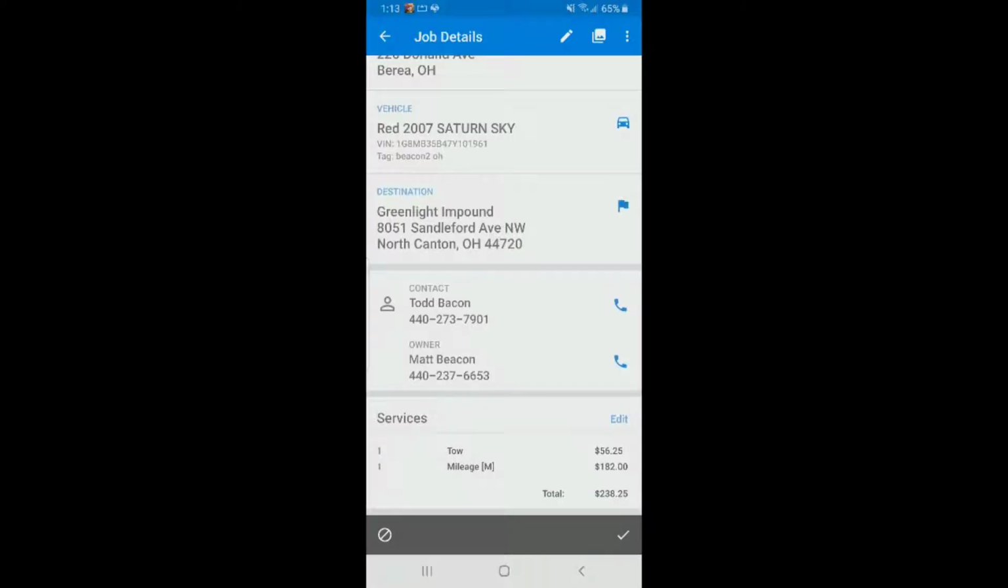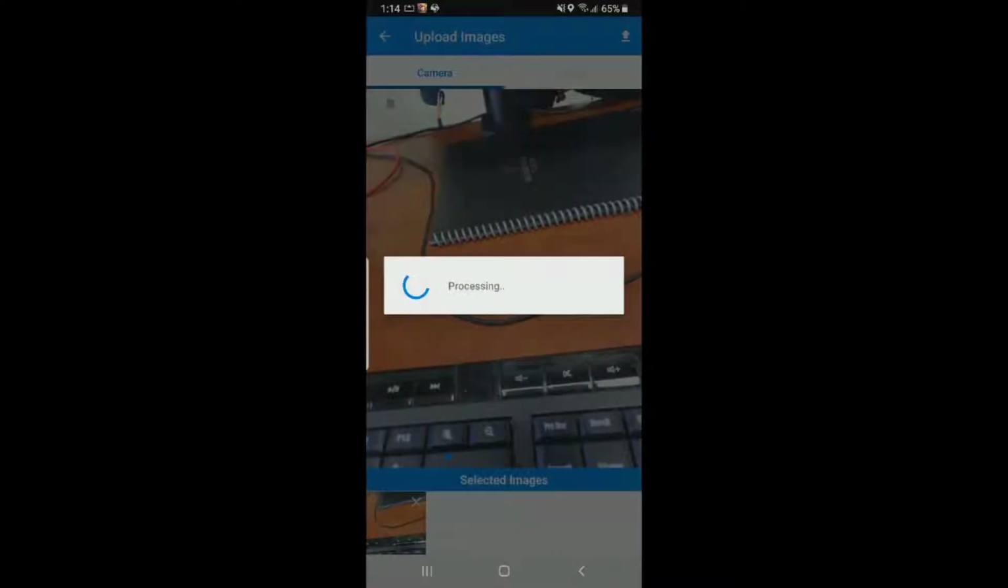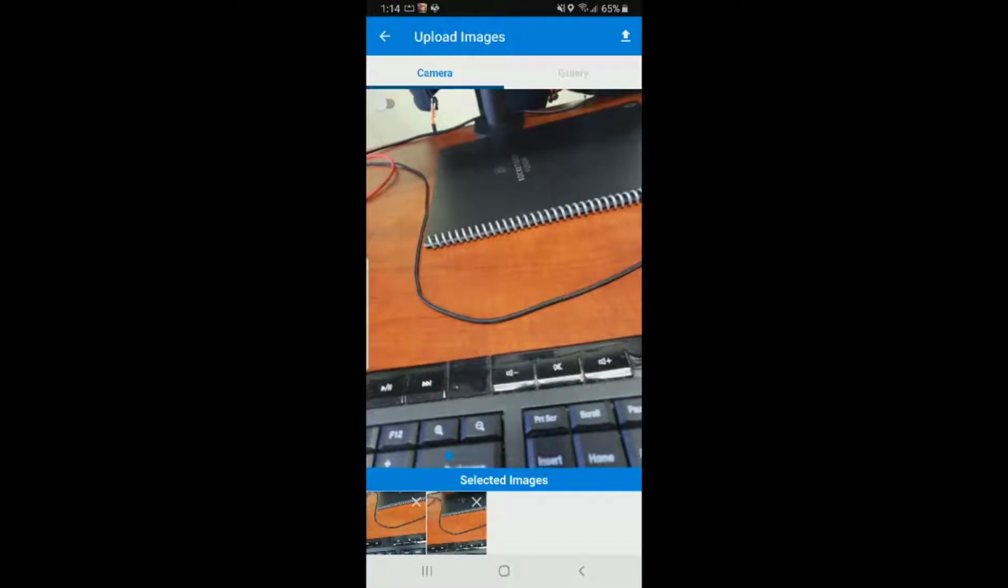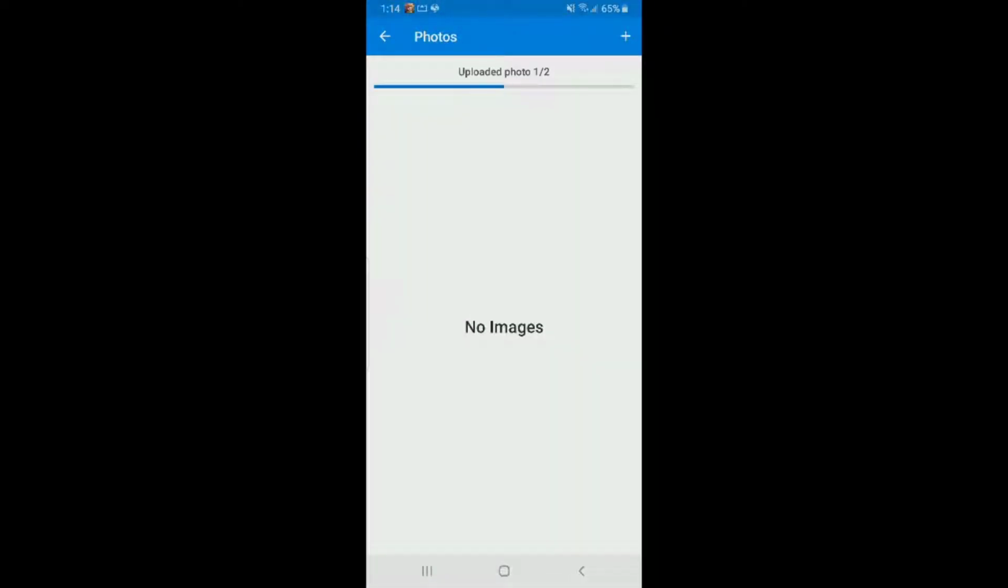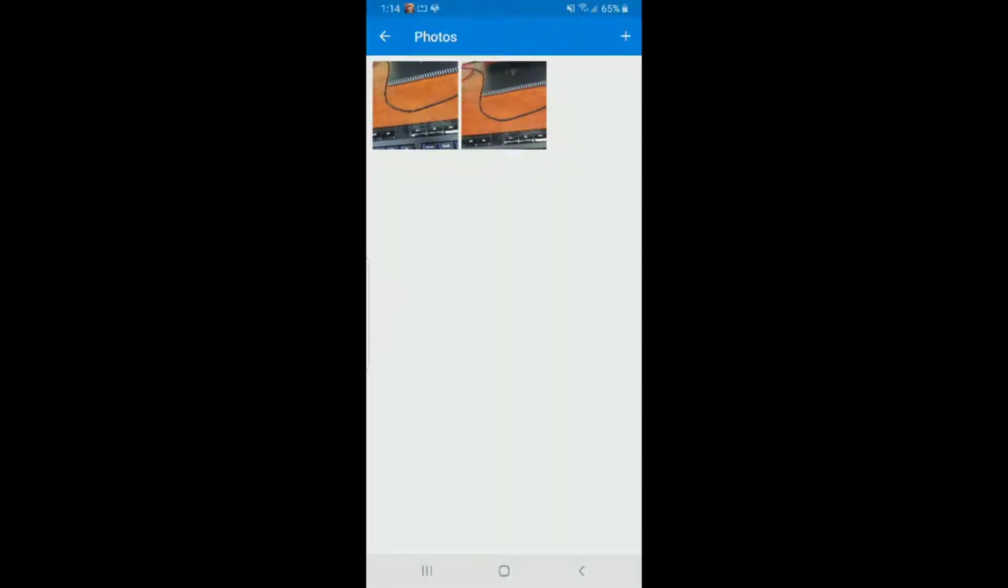Up across the top, I have three icons. The pencil icon, which is edit, that will take me back into the call, so if I needed to update anything, I can do that. The photos option, I can add photos, whether it's from my camera or I can take them from my gallery. Take a couple pictures here. When I select all the pictures I want, I can hit the upload button in the upper right-hand corner. That's going to upload the photos. So 2 photos uploaded here from the driver app if I need to.